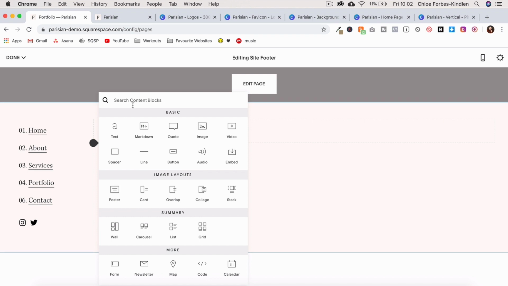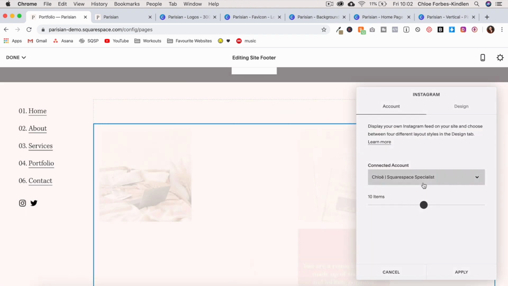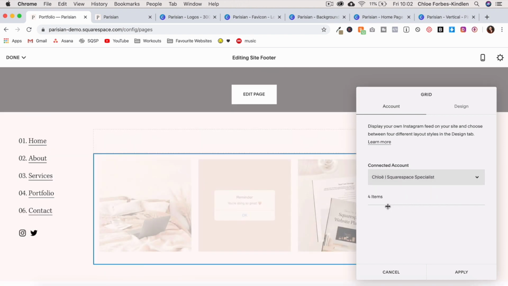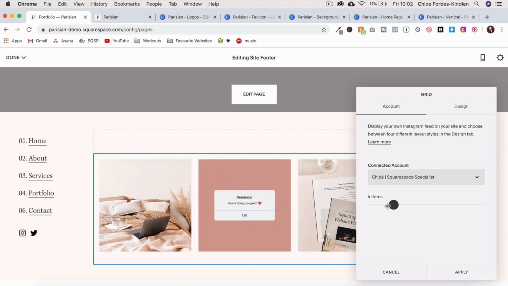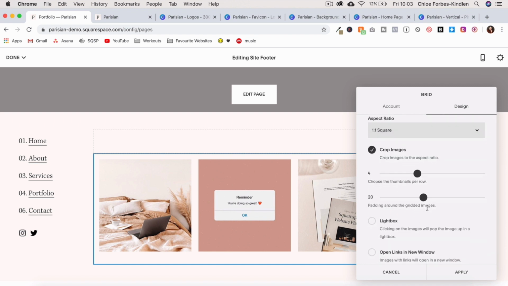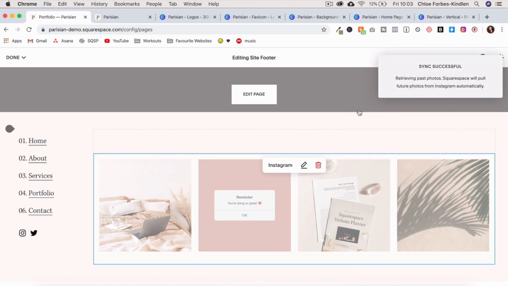And then here I'm going to search Instagram. And if you remember, we connected our account before, so this is going to display my images, but this would naturally be the images that you upload to your Instagram. Design, you can change the sizing, the crop, the padding around it. Open links in new tabs so that it links to your Instagram.